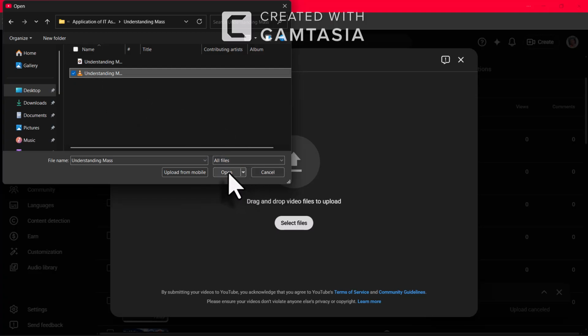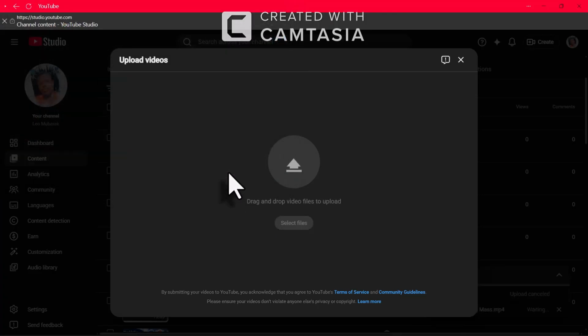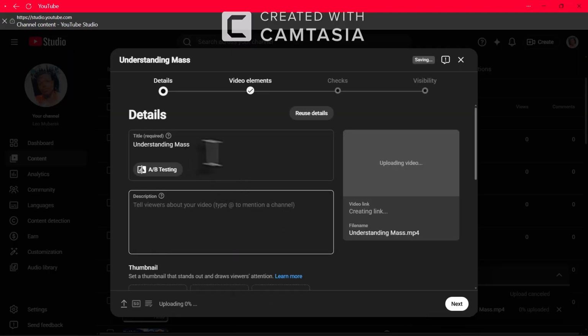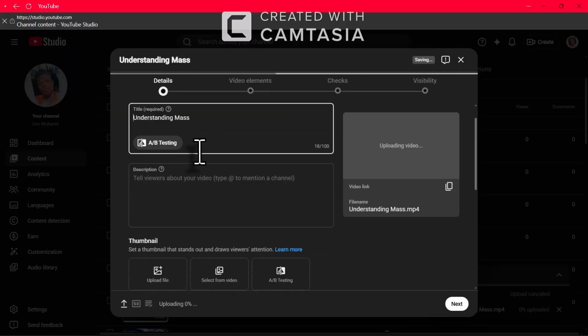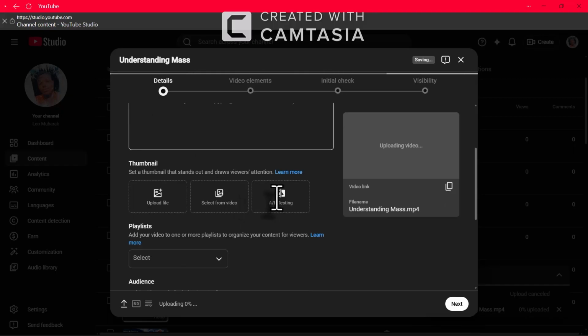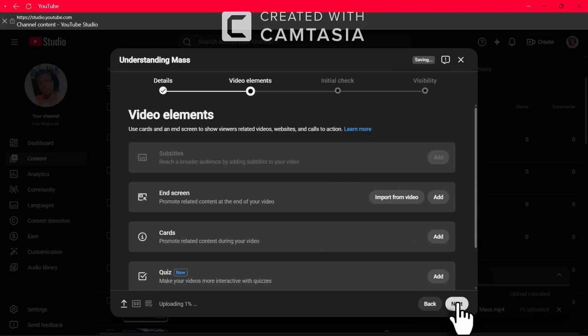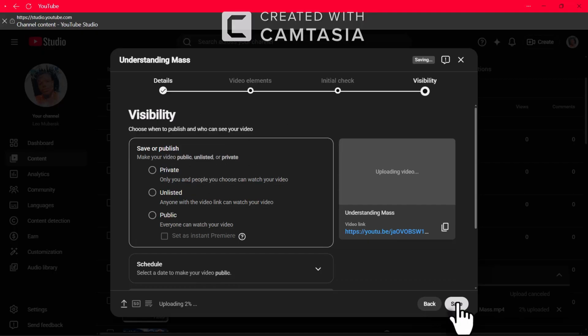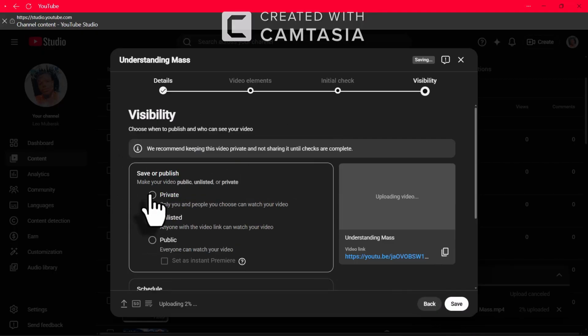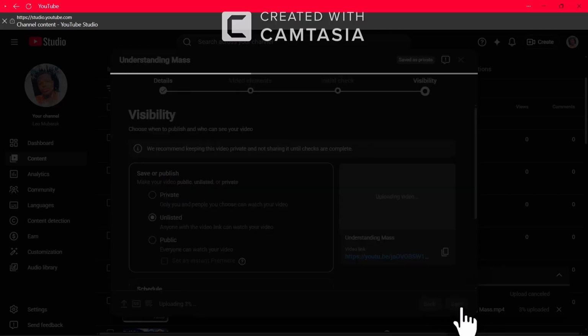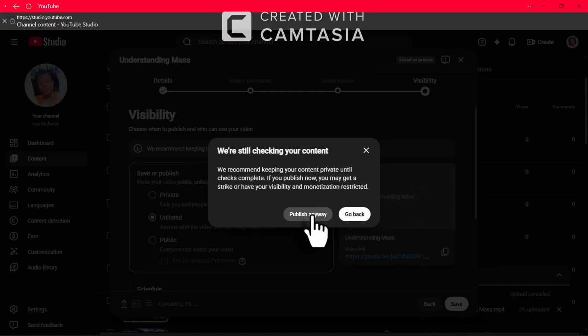You open. The title is already there, so you don't need to type the title. You just have to select, is it made for kids or no? Then you continue. Simple as that. You go to next, next, next. You select the visibility, unlisted. You save, and then you publish anyway. So click on publish anyway.